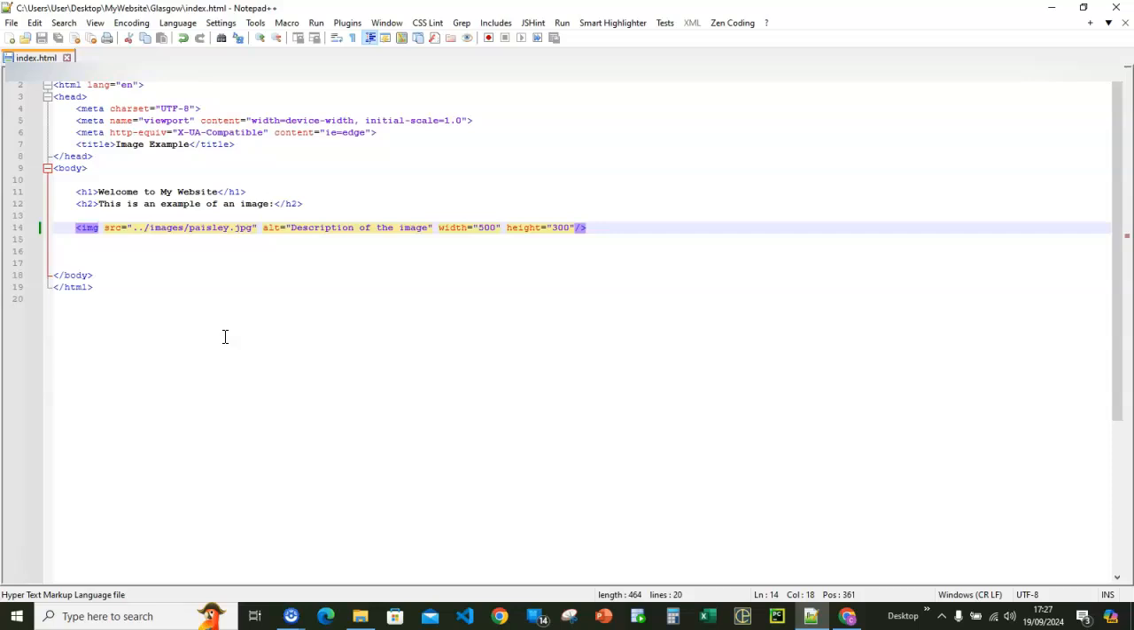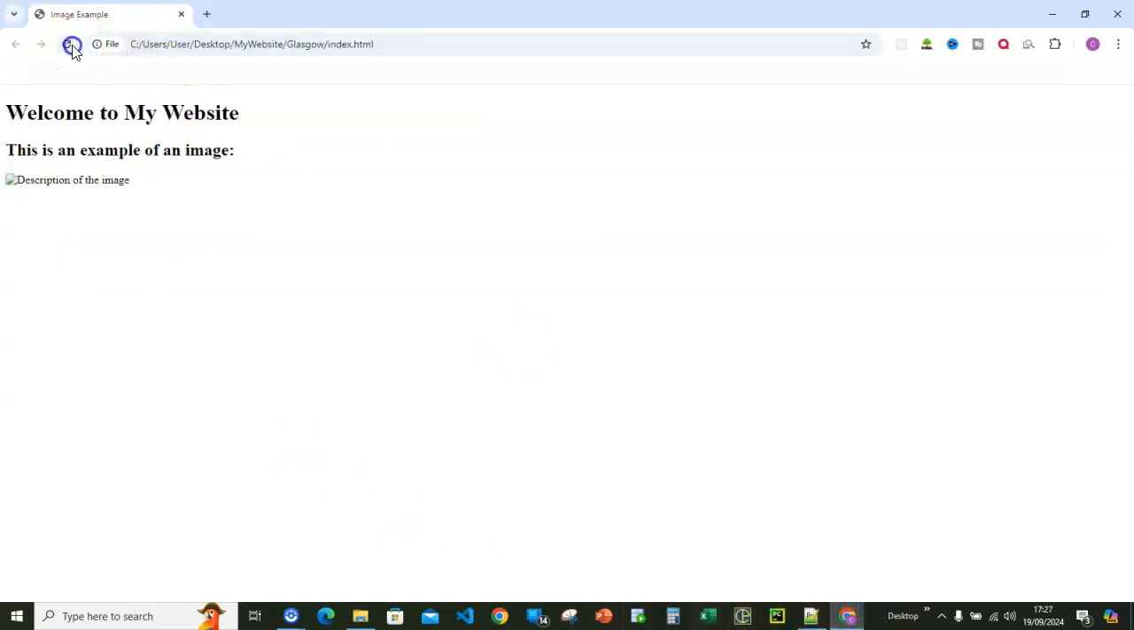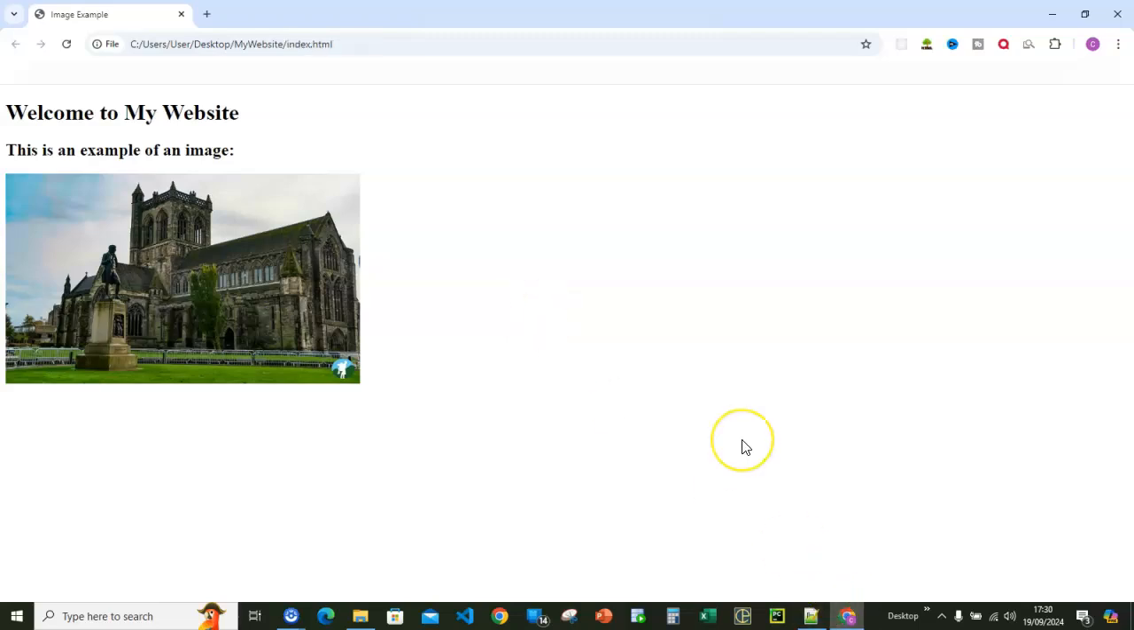If you are moving two levels up, you will have to include ../../images/. But in our own case, we just have one level. Okay, we are to move one level. So let's go refresh that. Fixed.